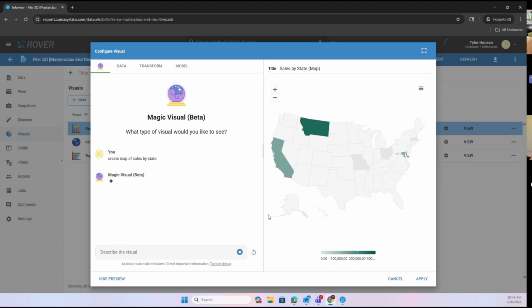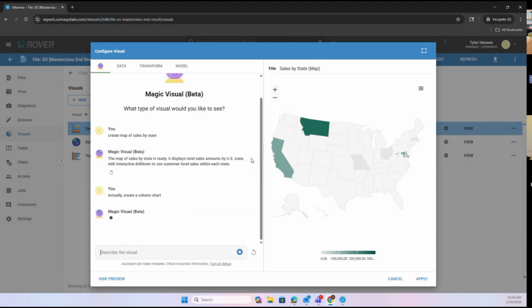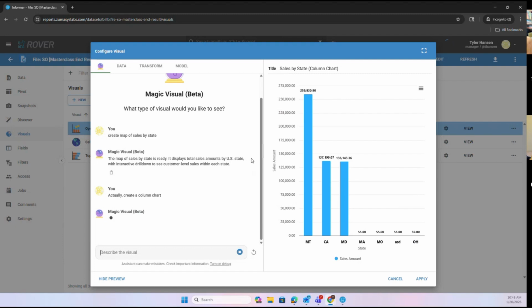Again, you can really start to see the power of using Magic Visual to get you where you need to be and build out these dashboards a lot quicker, or even come up with visuals that you may not have come up with or known how to build on your own. And it's really easy to iterate on this. So let's say I don't want this by state. You can just iterate on that within the chat here. And we'll see what it comes up with. And there we go. Same data, just visualized differently.